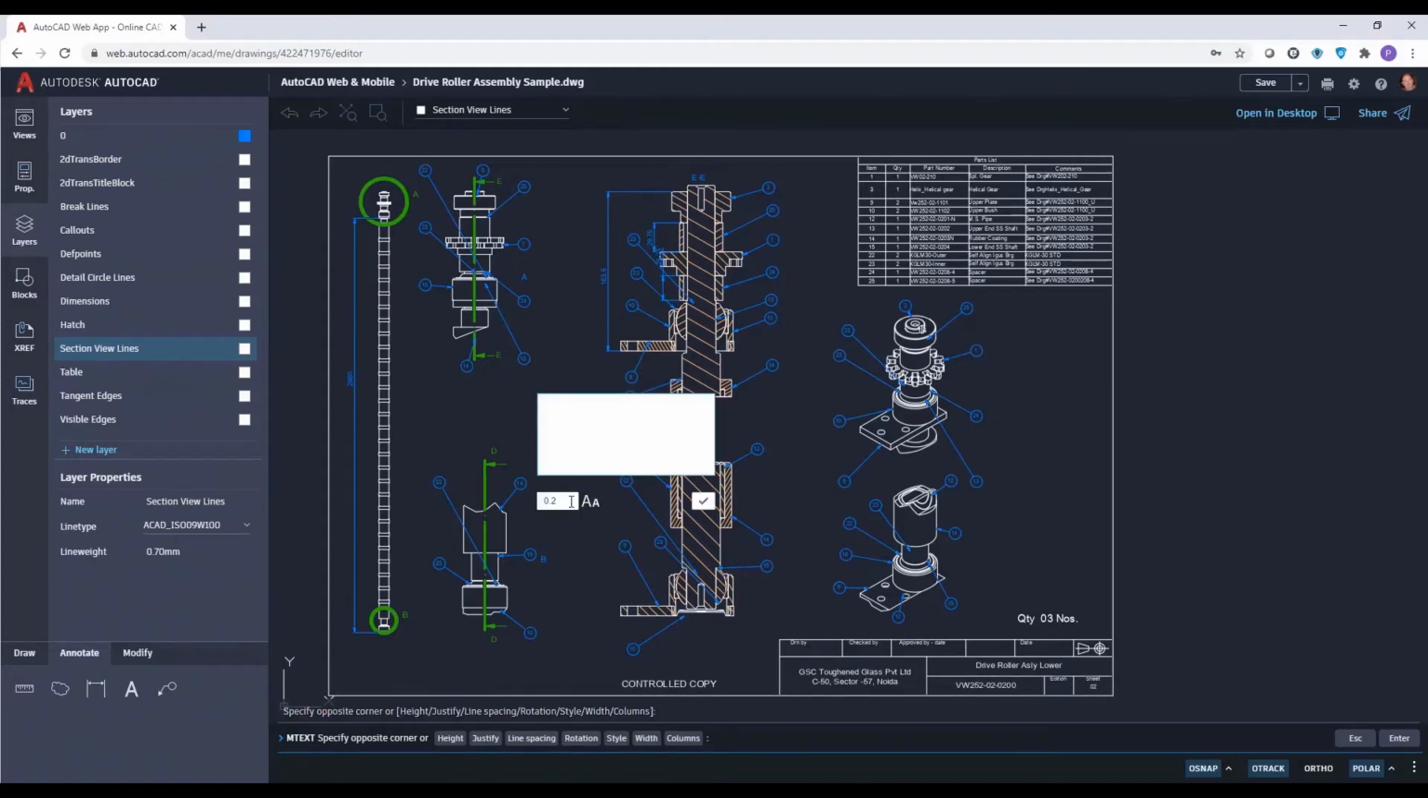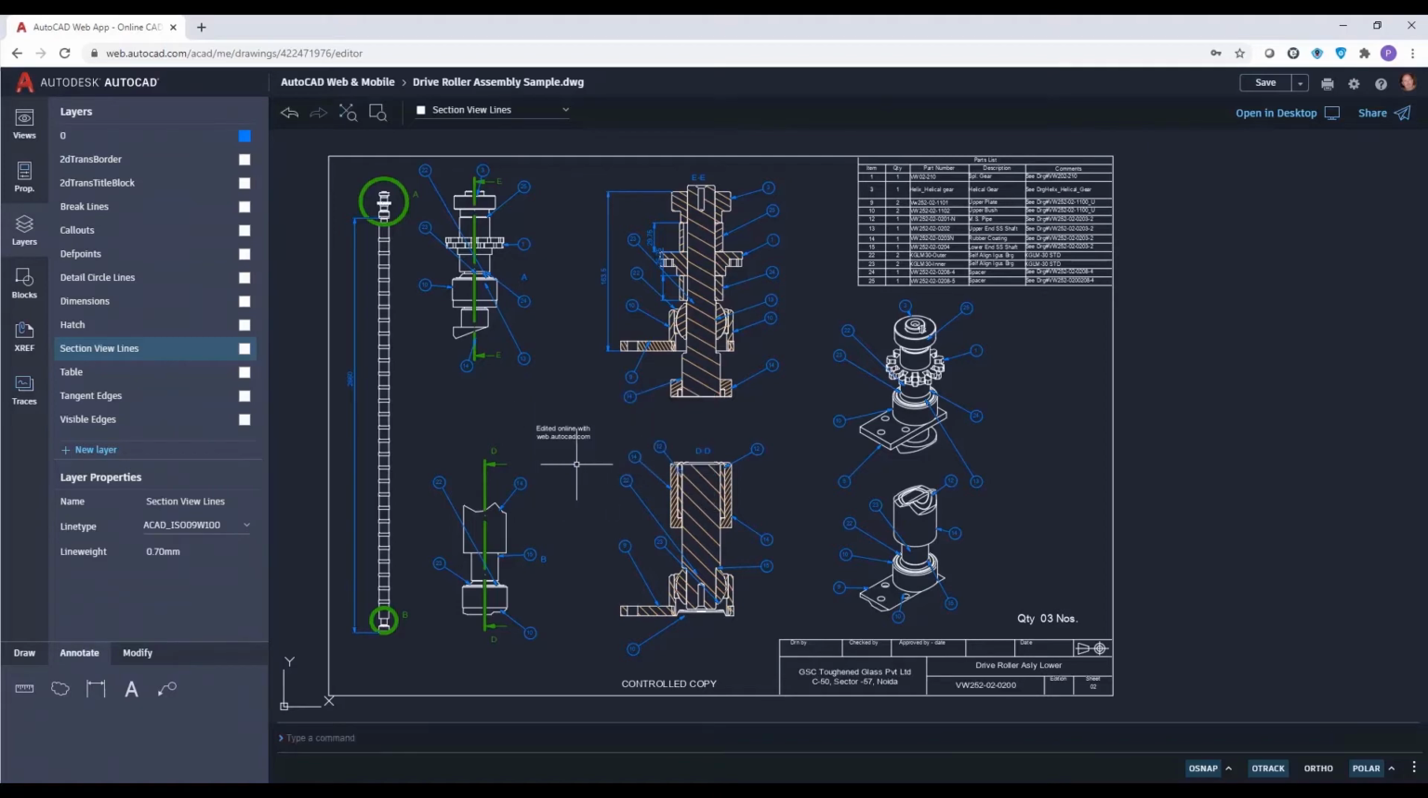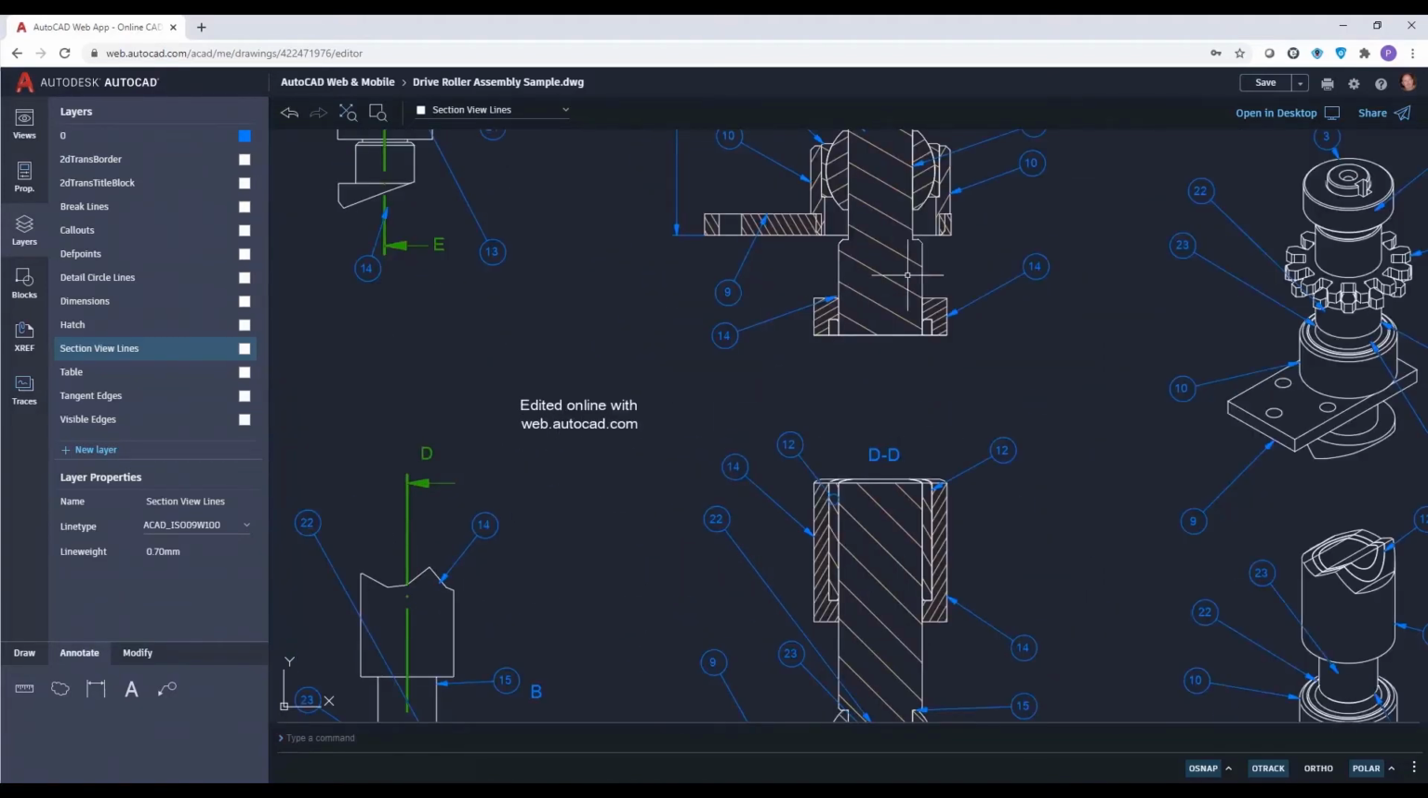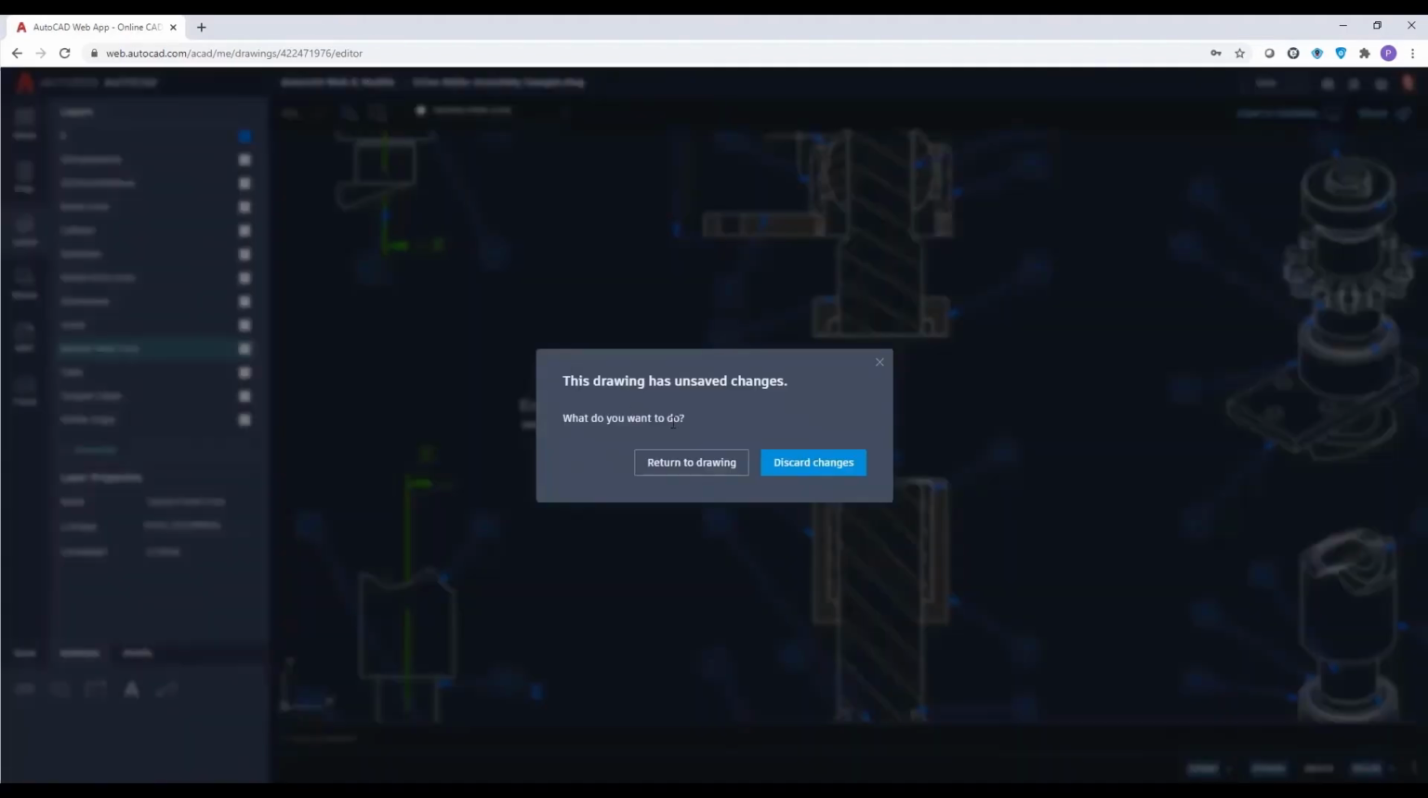In this case, we're just going to add a piece of text to this drawing. So that's web.autocad.com.